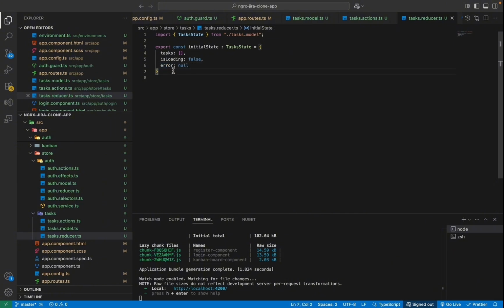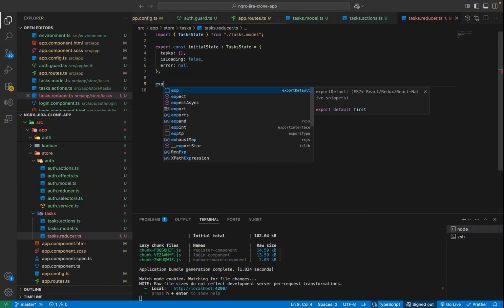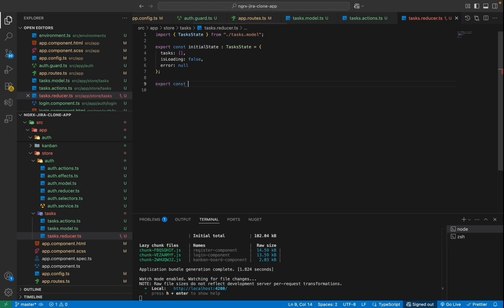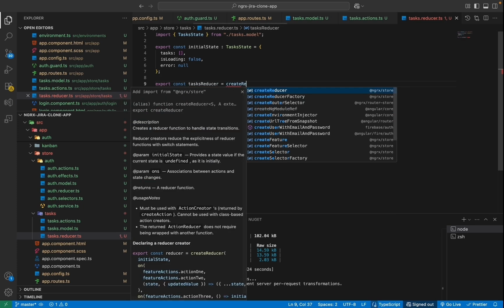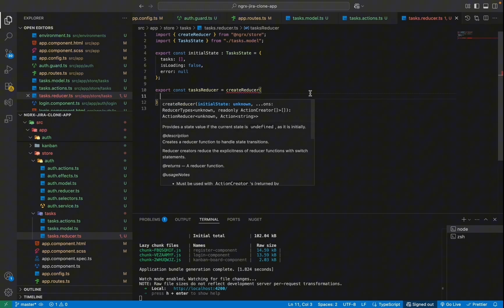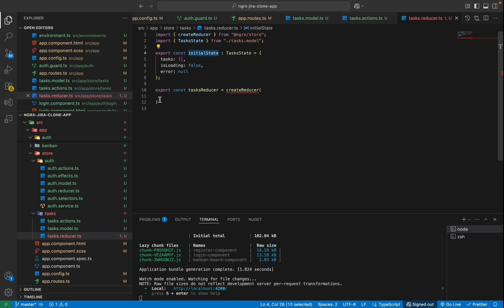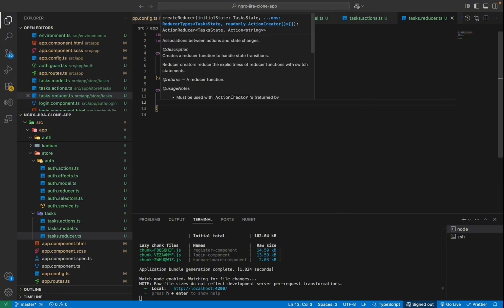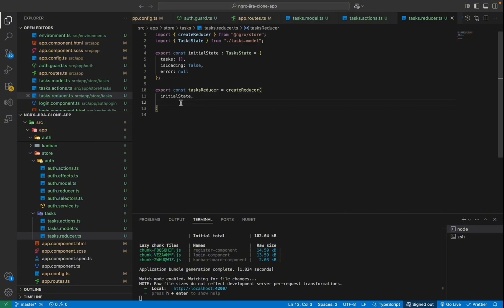Okay, now we can go and define our reducer. So we'll call our reducer task reducer, like this, and obviously this will come from createReducer. All of our reducers and actions come from this create function, so you can see createAction, createReducer, right? So we'll have createReducer here, and inside this, first we will take our initial state. We'll load our initial state here, and then we will have different on functions for handling our actions.